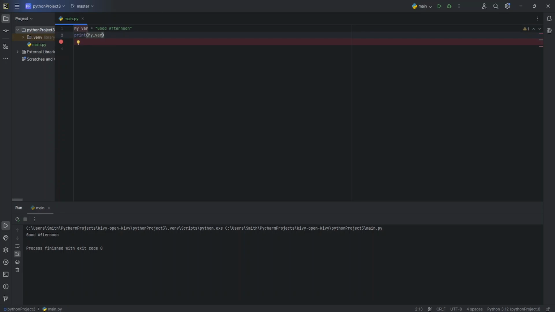Now let's try to understand the different kinds of functions that we are going to use mostly.